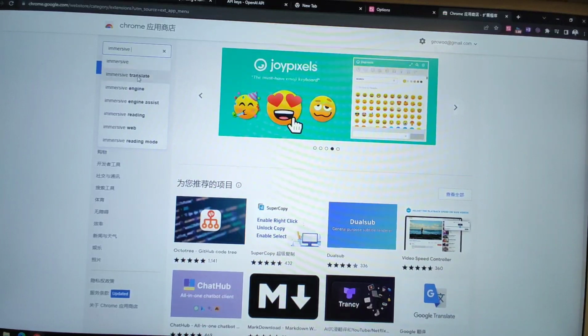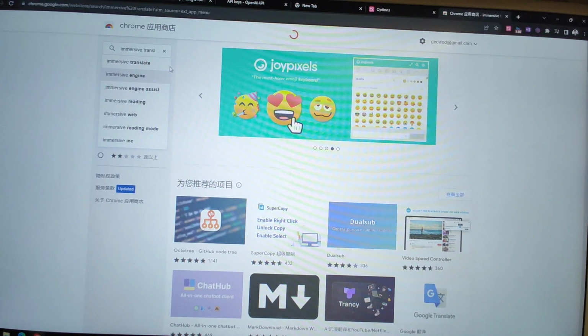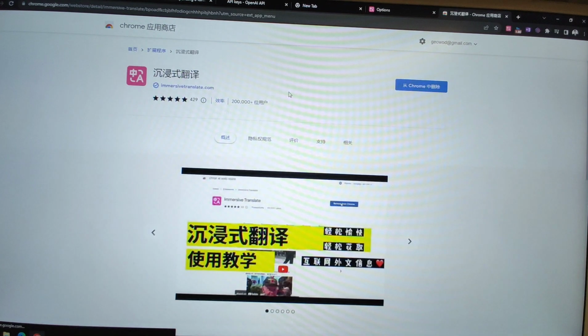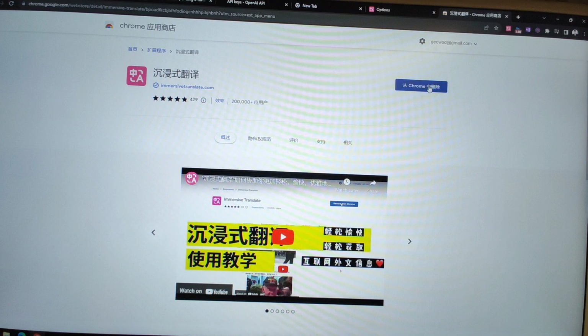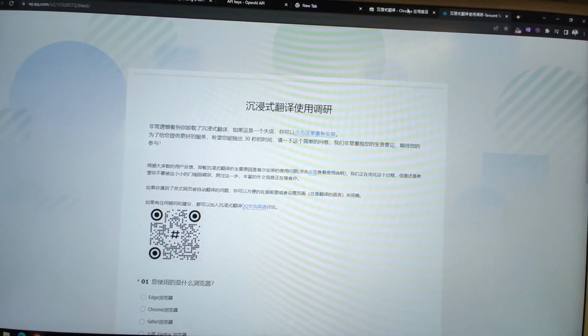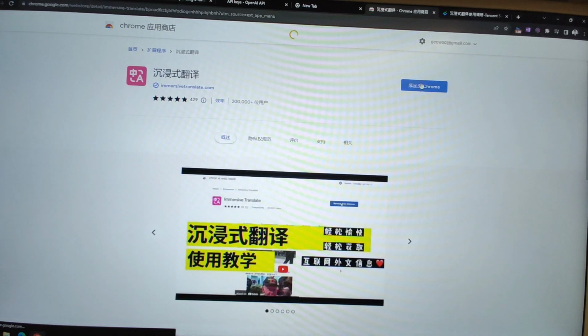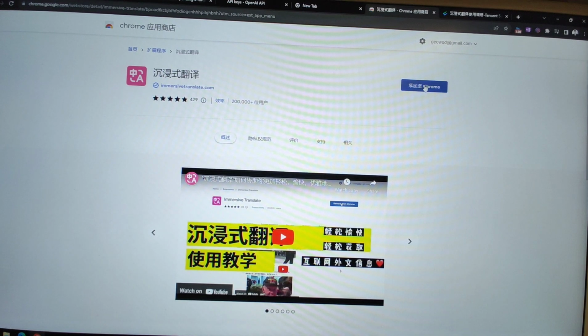Immersive translate here. Click it, and you will find the immersive translate. Here, this one. Click it, and you can see this bilingual translation. Because I've already installed it, I will click remove from my extension. Then this button will change to install. It's very easy. So let's refresh this page, and now it says add this extension to my Chrome. I click add to Chrome and click add extension. It's very easy and straightforward.